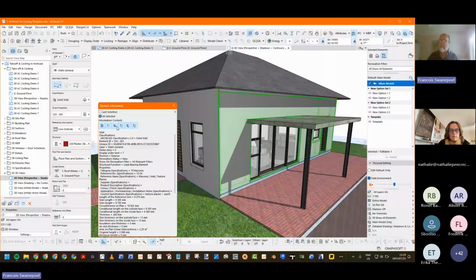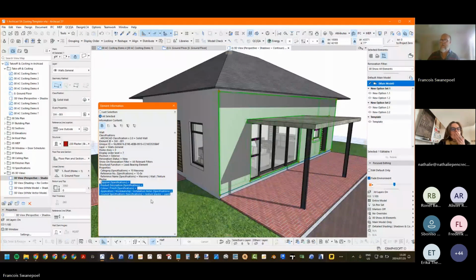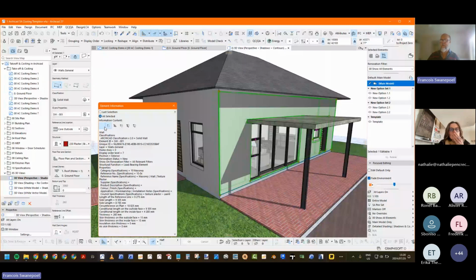So if I switch these little switches off, you'll see that we get basic information telling us what the classification is. That's your Archicad standard classification. It's classified as a solid wall. There's your ID and your unique ID, the layer, all sorts of things about this wall that is selected. There's the properties that are already in this element. And then these are your finishes.